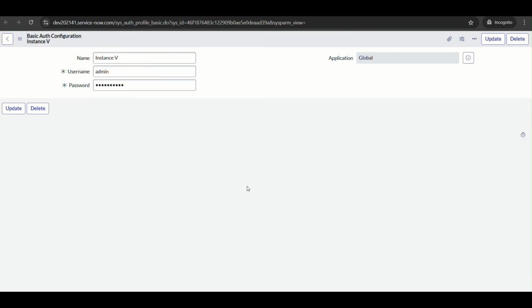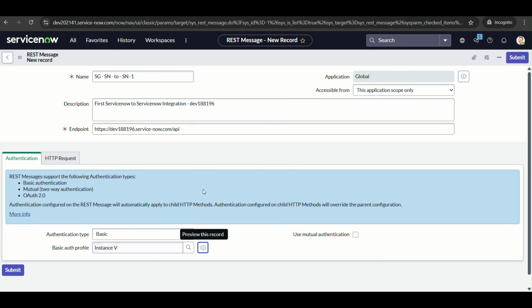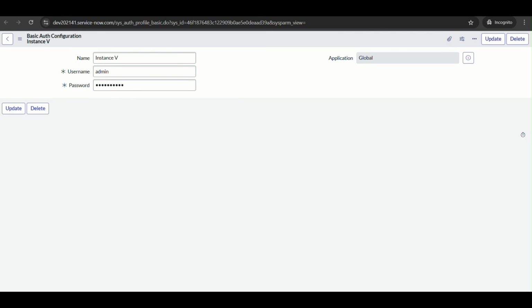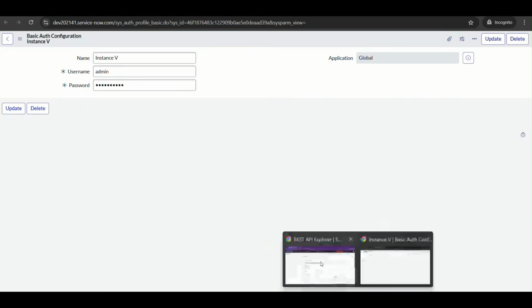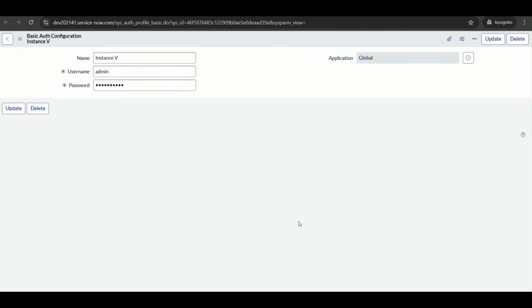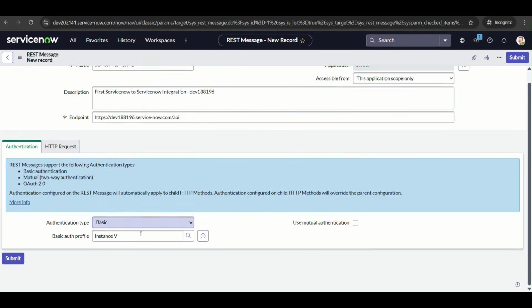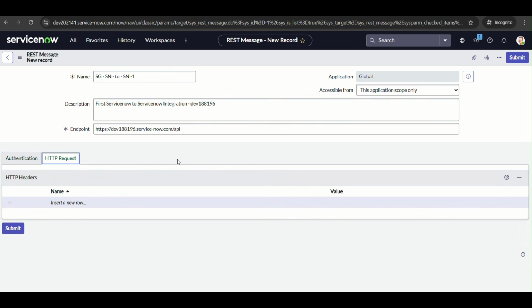This is my second instance, and the username and password are already here. In my upcoming videos I will also show you using OAuth. This is the first video and basic video of outbound integration ServiceNow to ServiceNow, so I am using basic auth. You can create another user and give them sufficient access, and give that username and password, or you can give your own username and password also. So I have saved it, and now let's just save it.